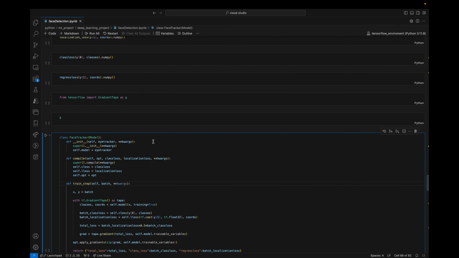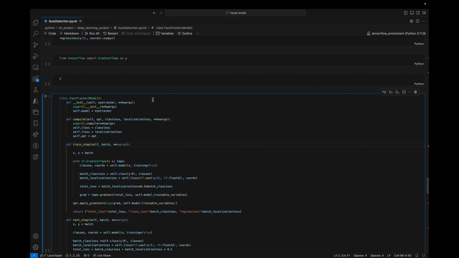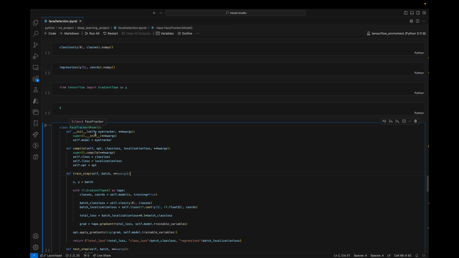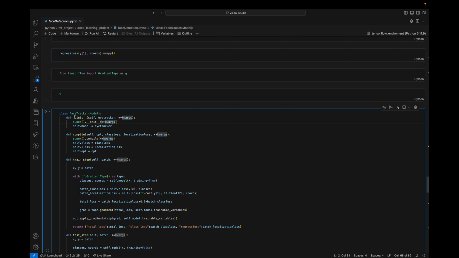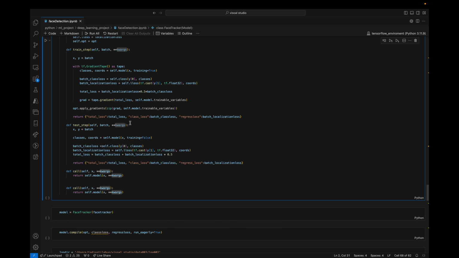Okay, now we have the model, but to train it we have to have this type of class, and the class looks like here. Okay, we say class to have face tracker, variable name, and we input model name, and we define init, and this can have some detailed explanation, but I'm just going to tell you what we did here.